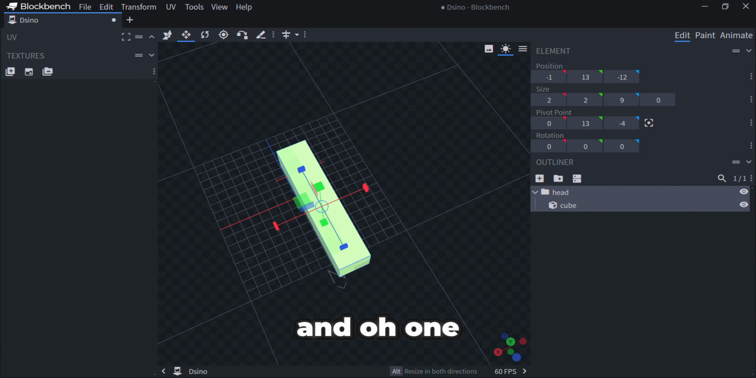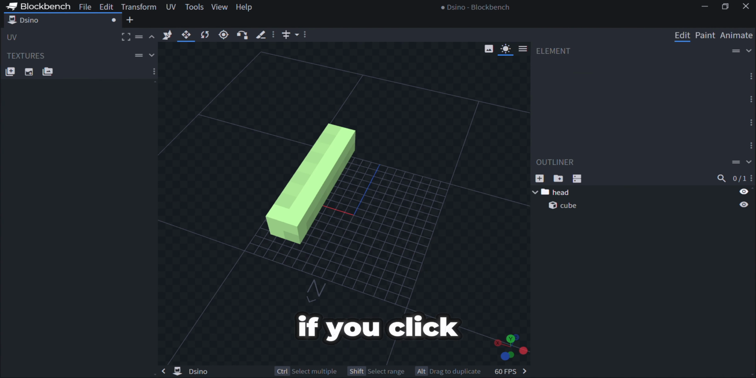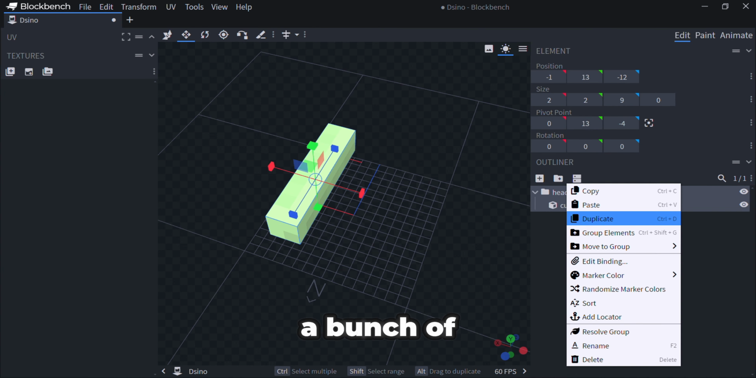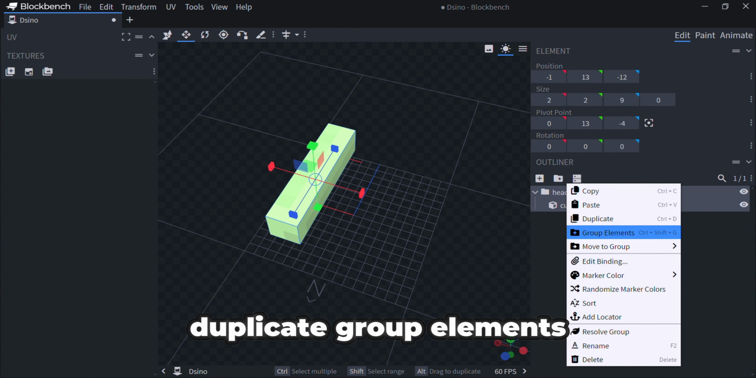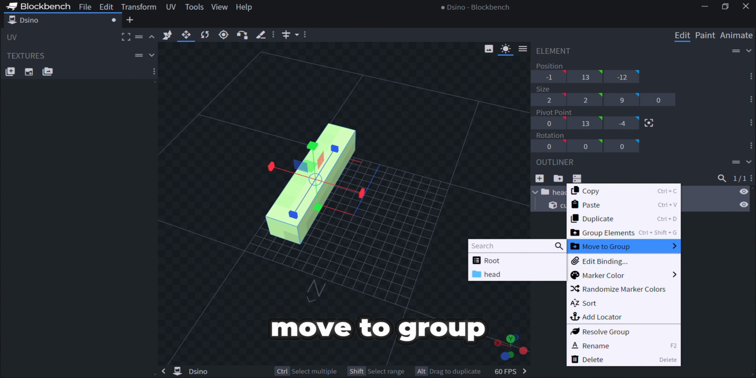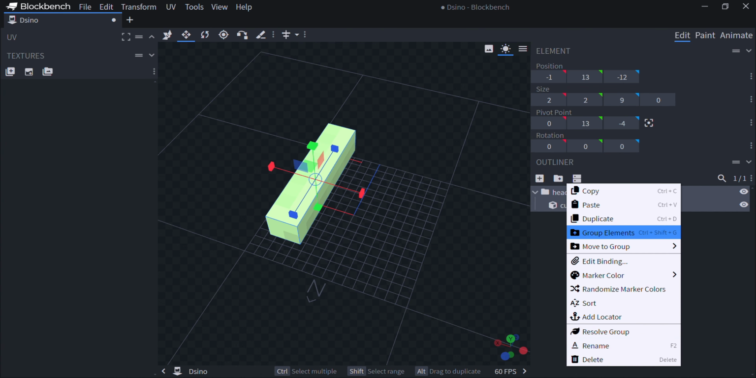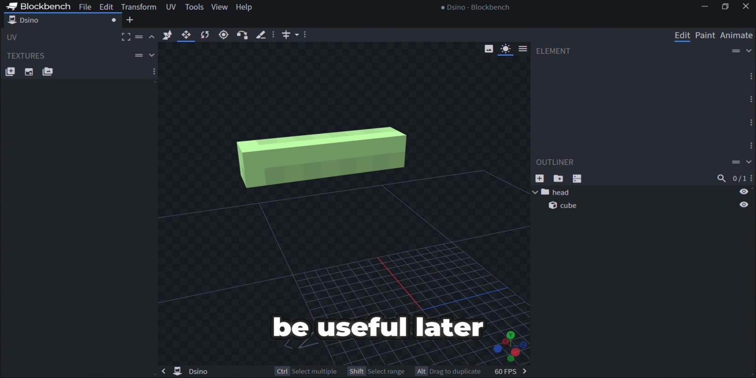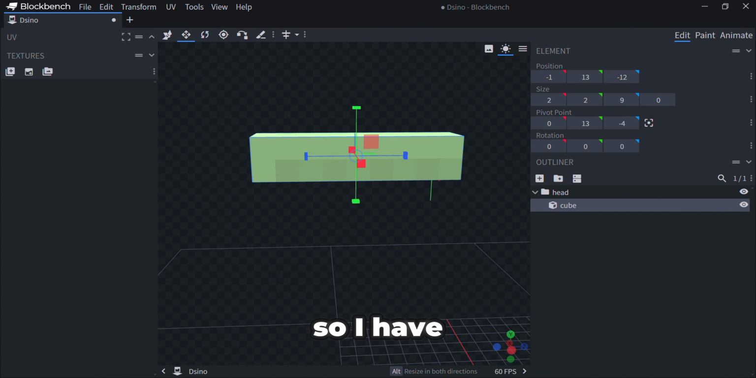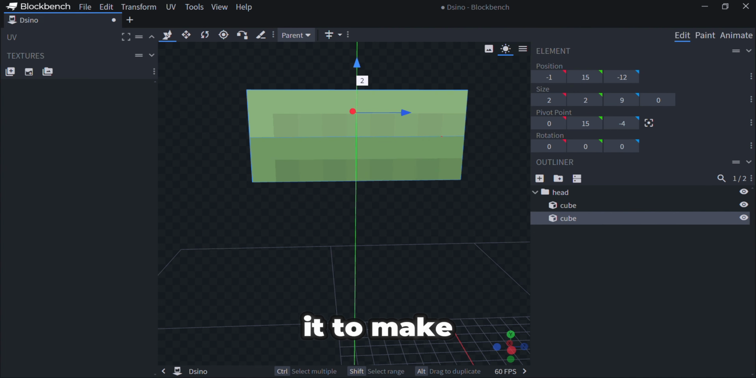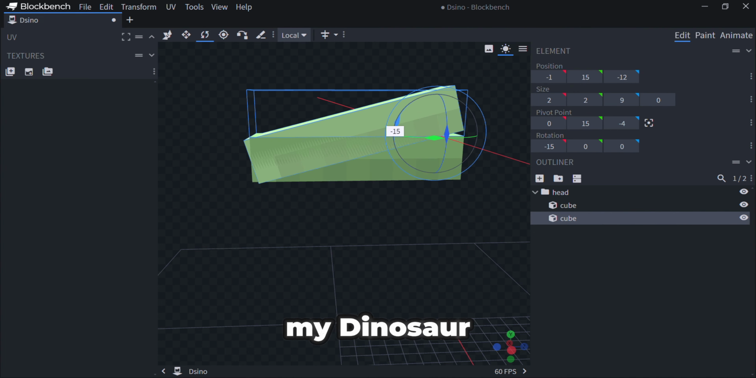And oh, one more thing. If you click on a cube or a head there and you right click, there are a bunch of options. This gives you the ability to copy, paste, duplicate, group elements, move to group. These options right here do not matter at the moment, but they can be useful later on. So I have my very long cube right here. I'm gonna duplicate it to make the snout for my dinosaur, like so.